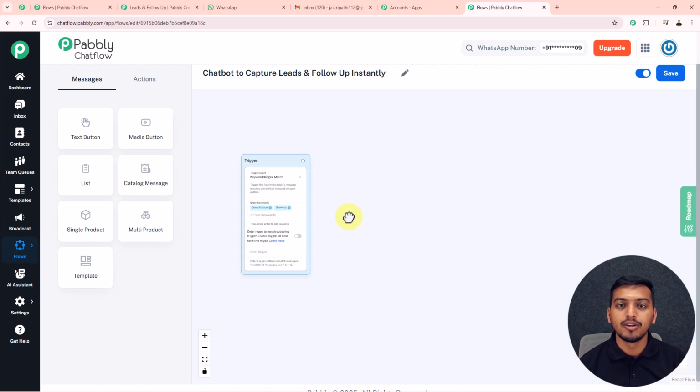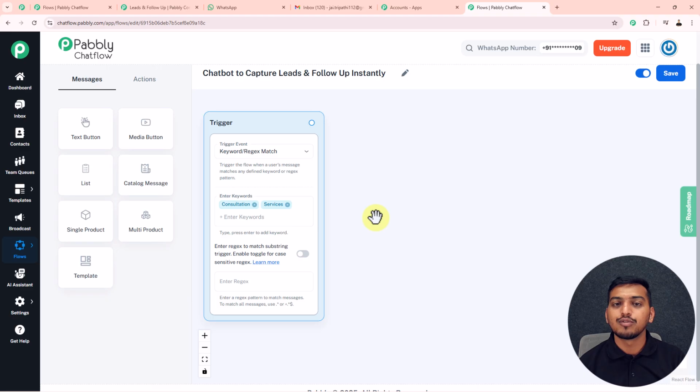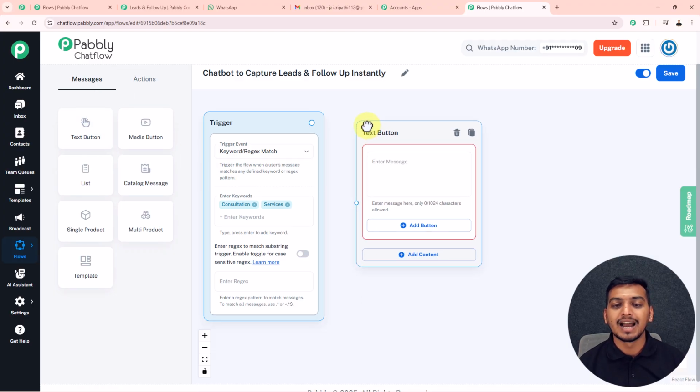And with this, we will move towards my first action step. For that, I want that whenever any customer sends me any of these keywords, I want to send them a welcome message. So for that, I will drag in this text button and I will drop it in here.